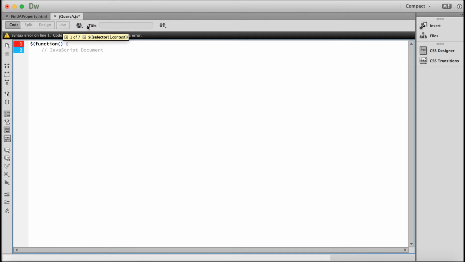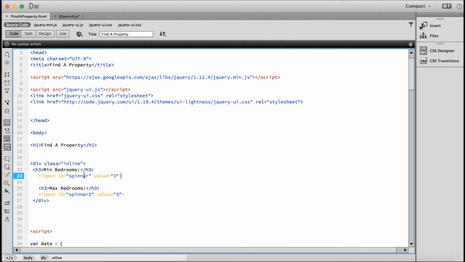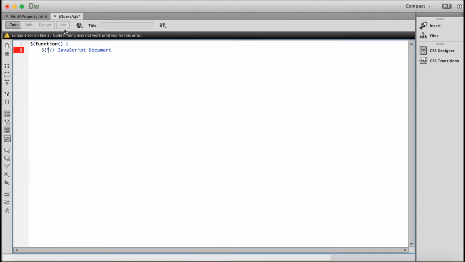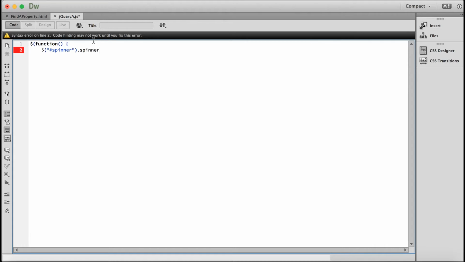Okay, now if you look here, we see that we named the ID of the first one spinner. I'm just going to have it as spinner, close it, and now I'm going to do dot spinner. Okay, this is the name of the jQuery UI element of the input field. It's called a spinner. I'm just going to open up my function.